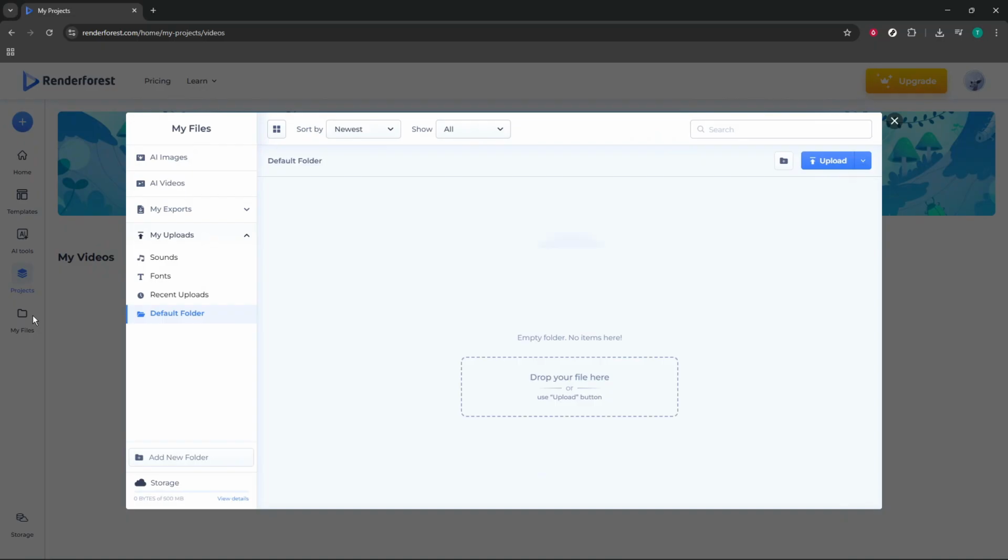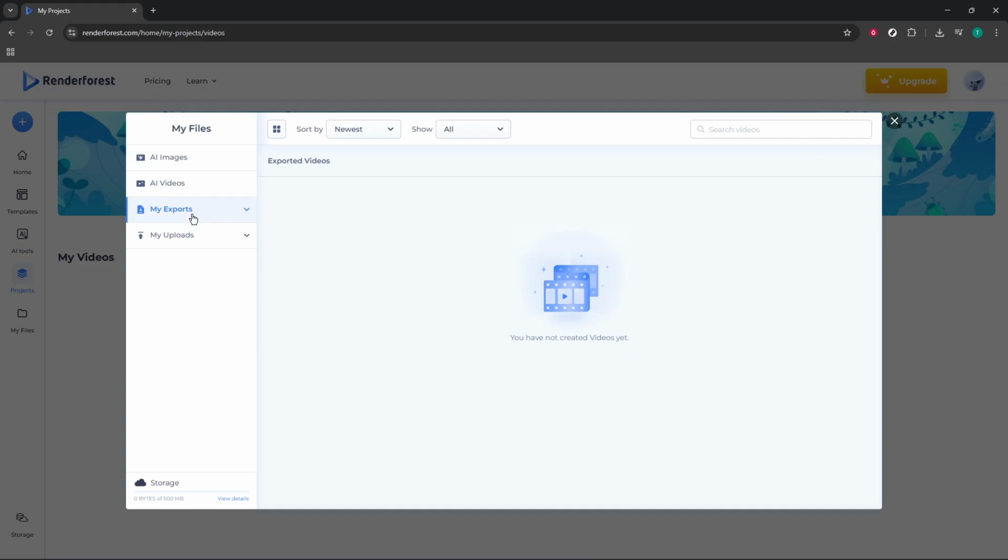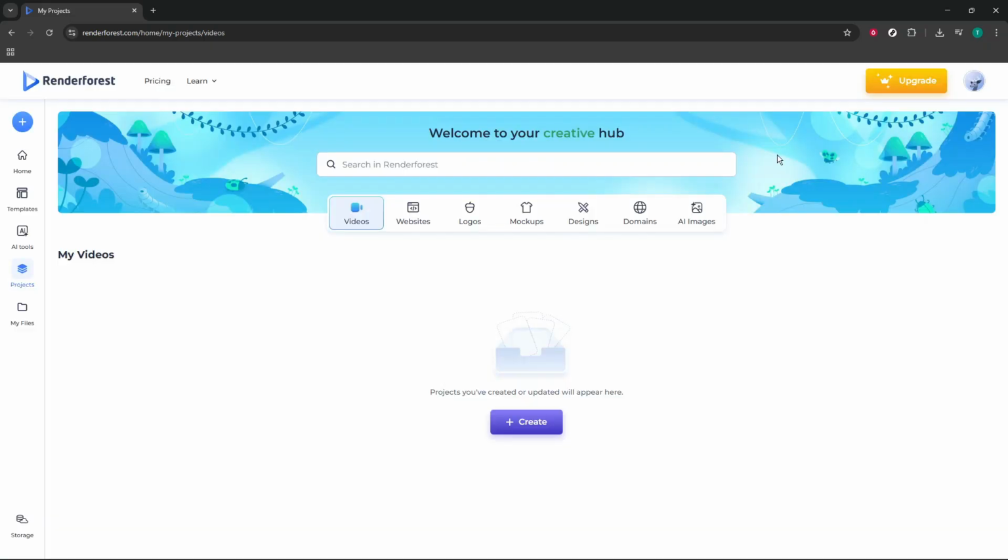Next, visit Files. This section shows your exports and uploads. Think rendered videos, images you've added, and other media assets. Use it to quickly find final outputs or to reuse assets across multiple projects. If you plan to export in higher quality, make sure you keep track of what you've already rendered.